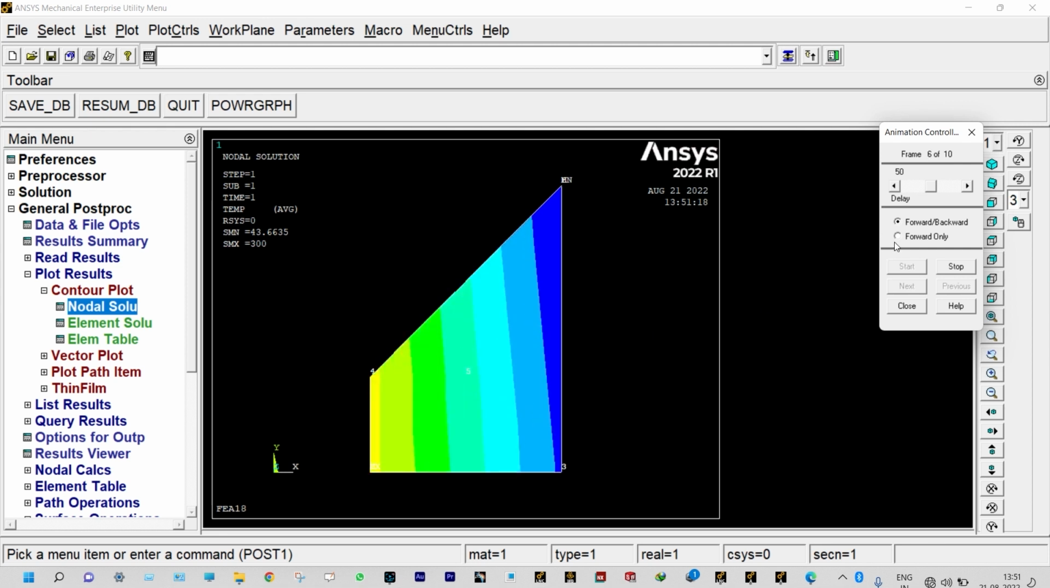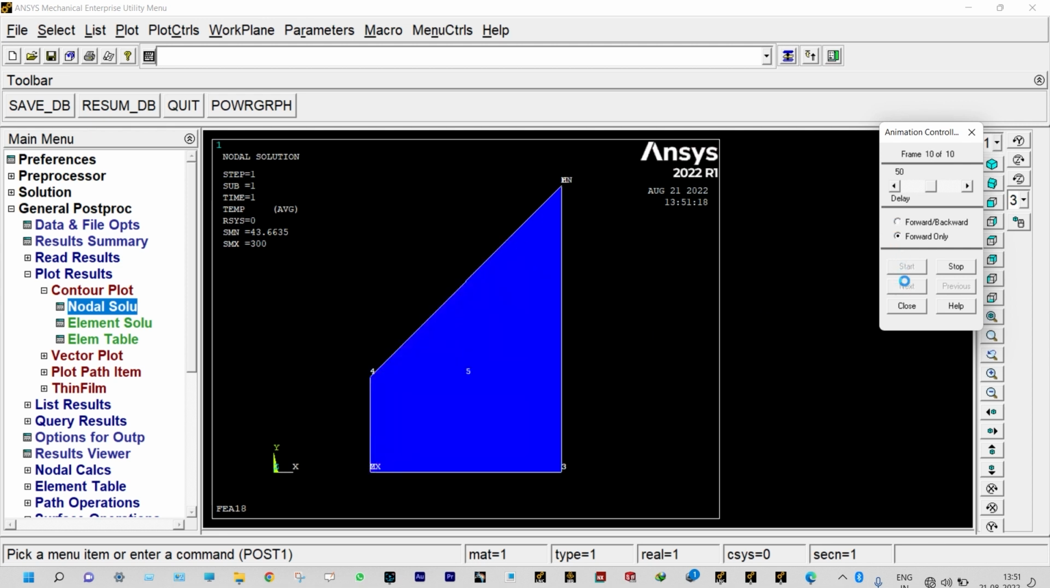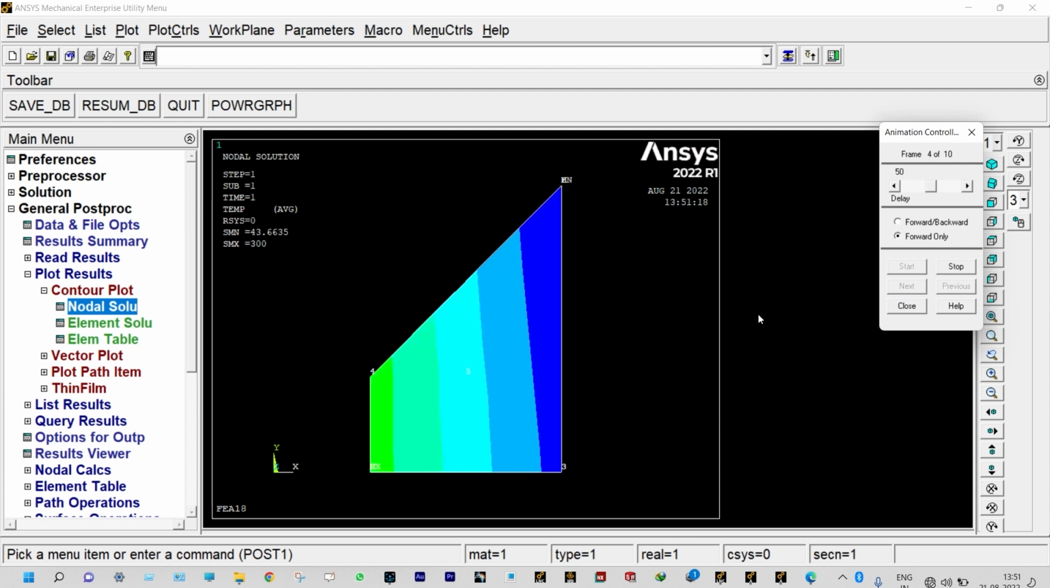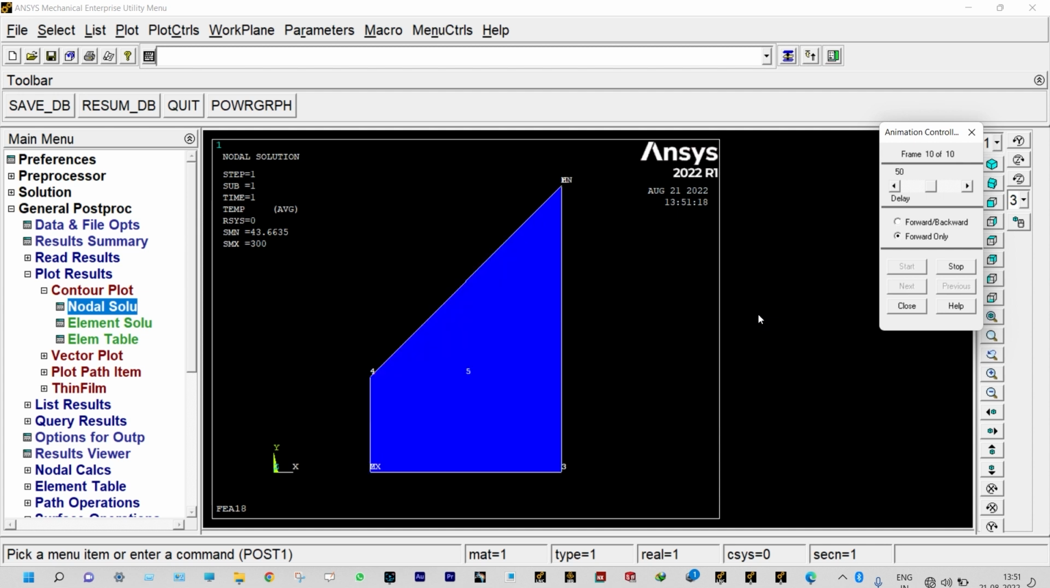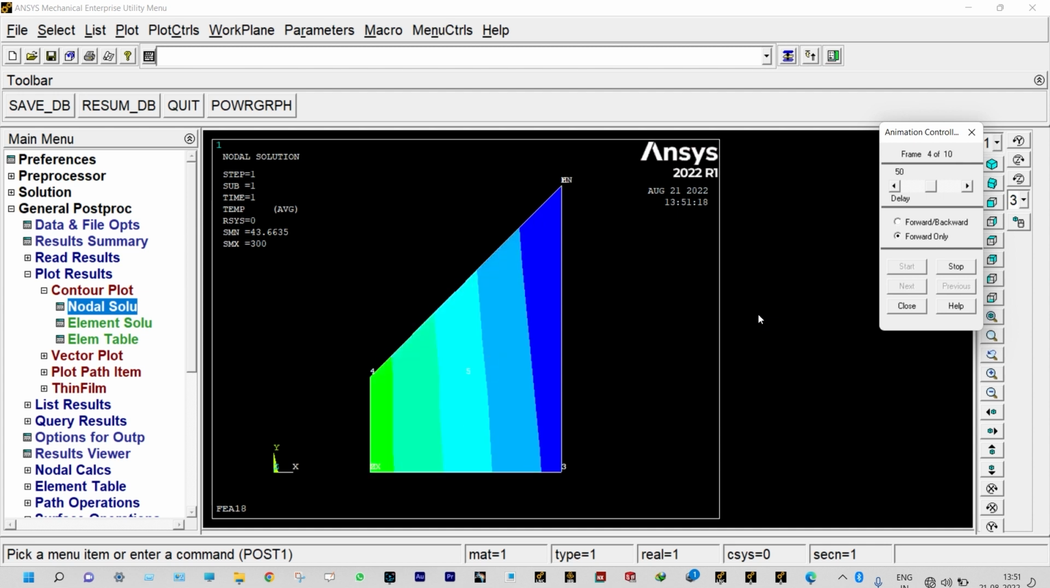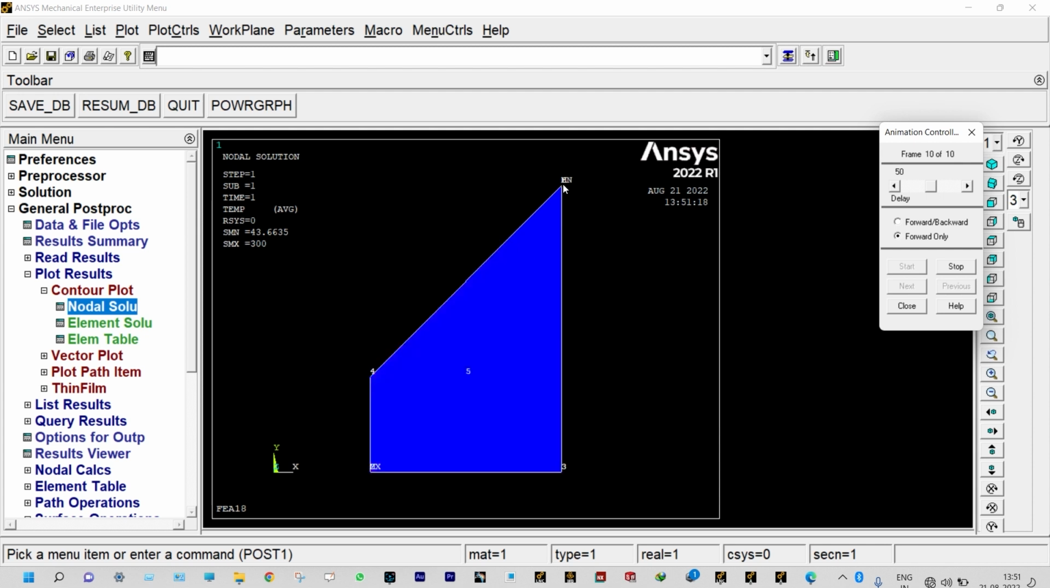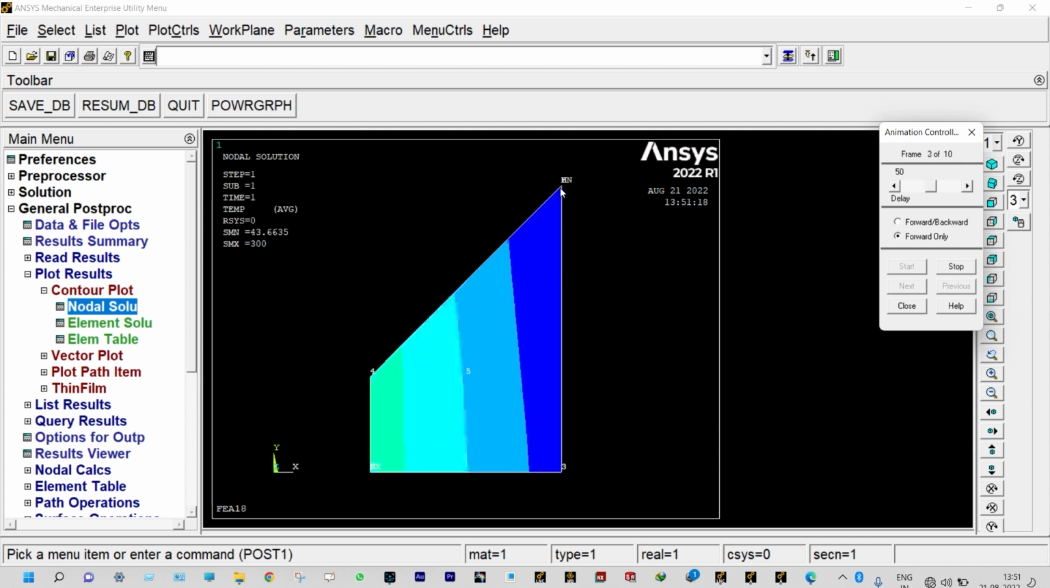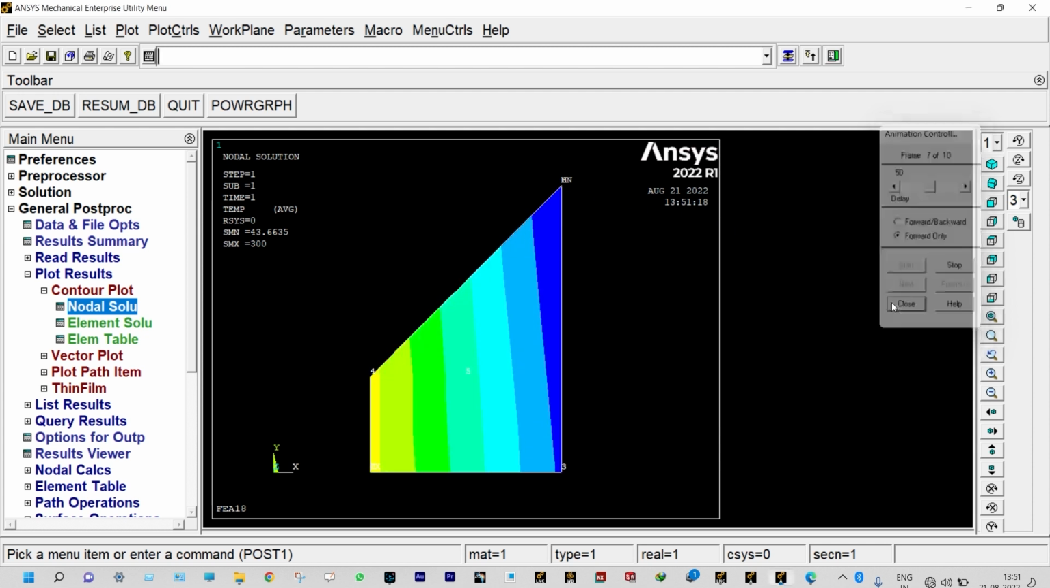Let us see forward only. You can see how temperature is distributing from inner surface to external surface. And you can see here maximum temperature is occurring at this node number 2 and minimum temperature is occurring at this one, the last one, right, at this location. Okay, so let us close this one.